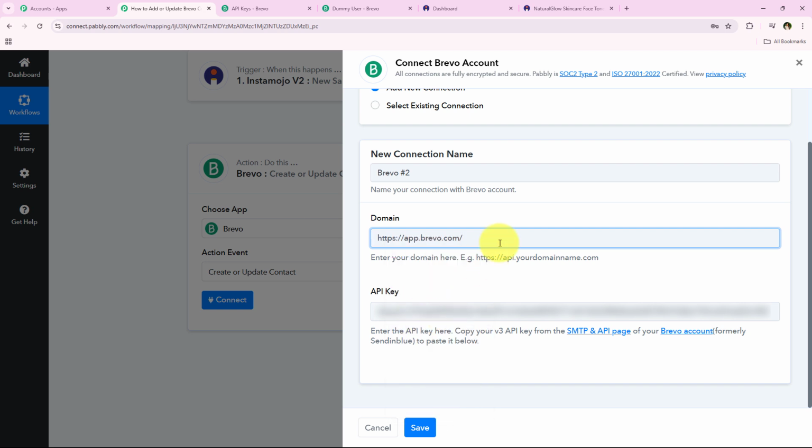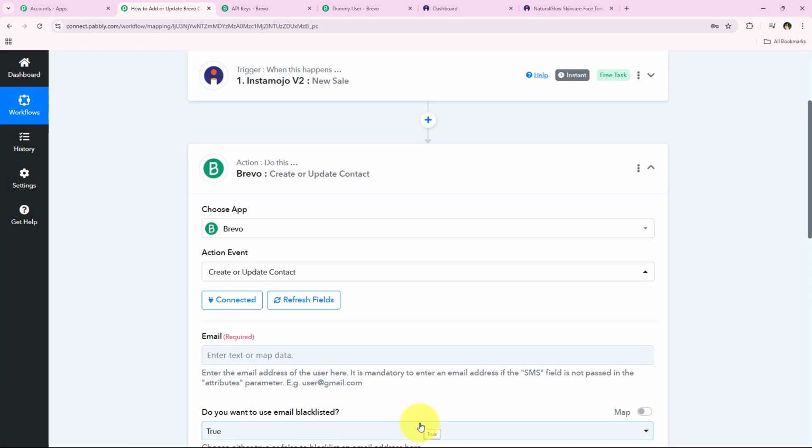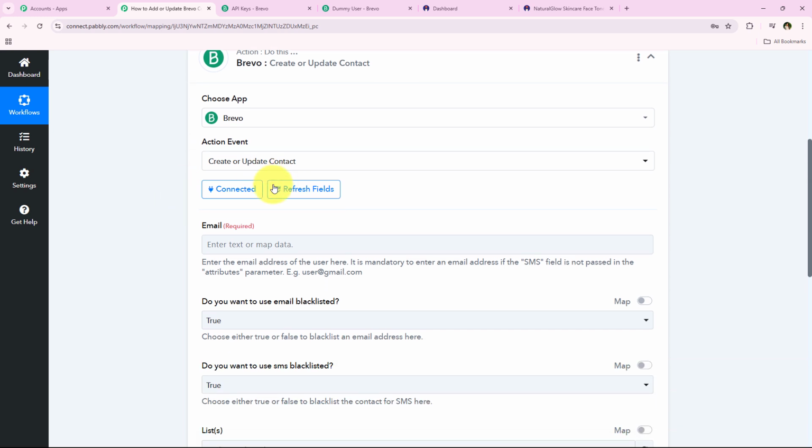So you have to keep in mind that after .com is everything unnecessary. We have to erase this, and till .com only is the domain. Okay, so we're going to enter the domain and then the API key and click on save. And as soon as we click on save, yes, you can see connected. With this, we have successfully connected our Brevo account with our Pabbly Connect workflow.